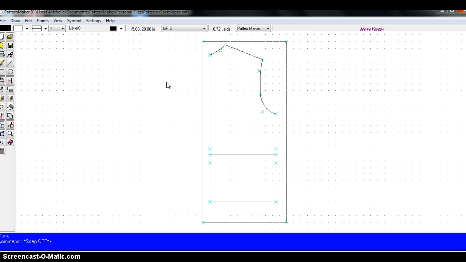You can fix the neckline by moving this point. I'm actually going to go ahead and zoom in in this area.